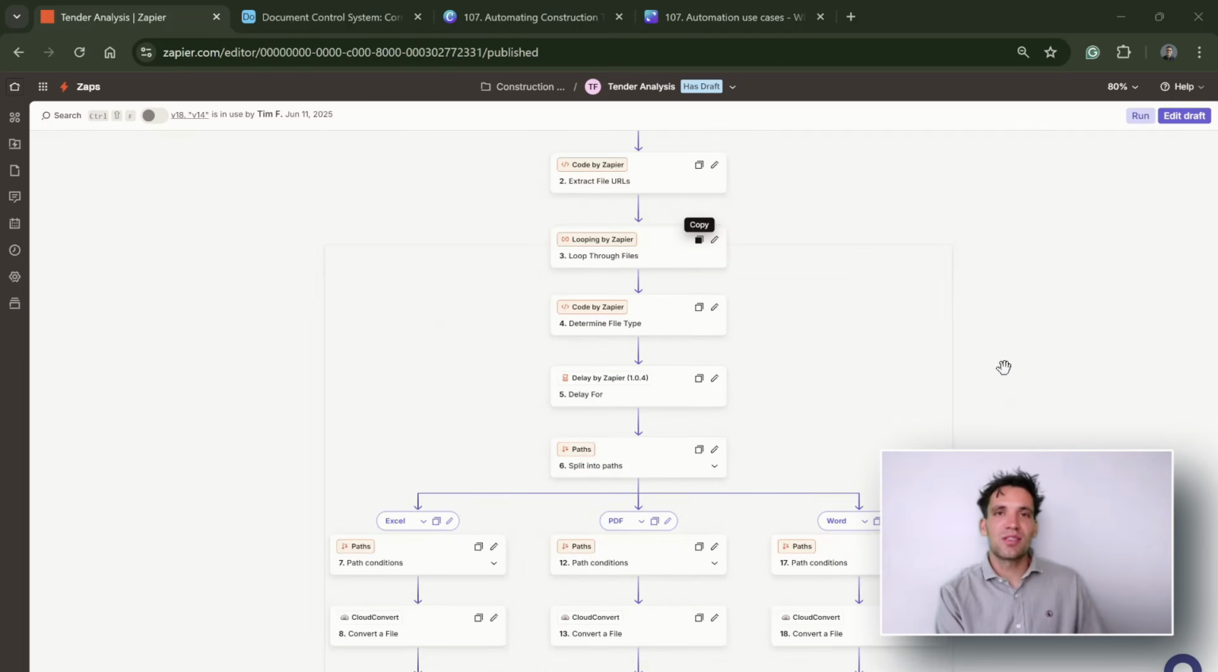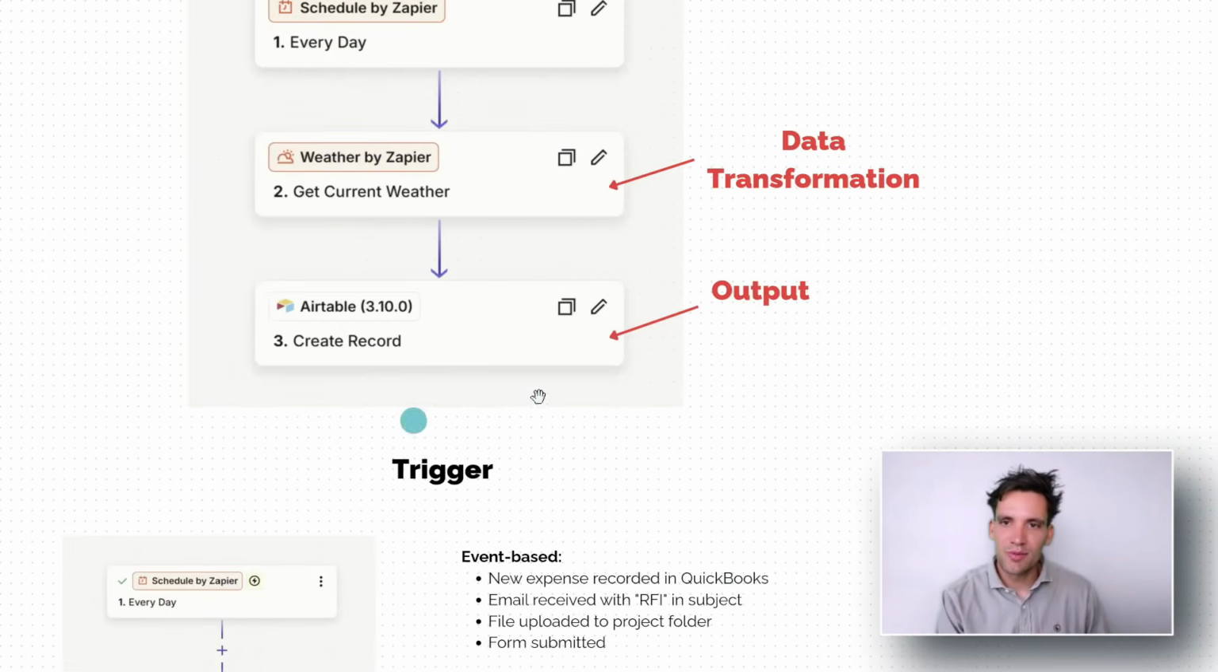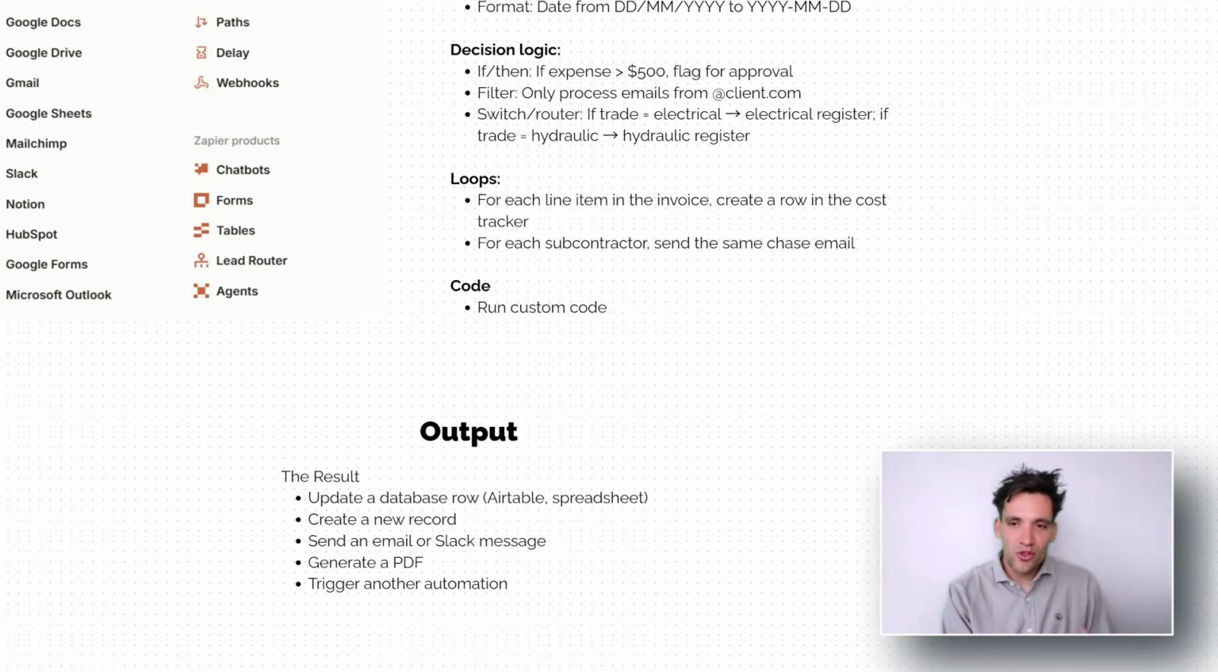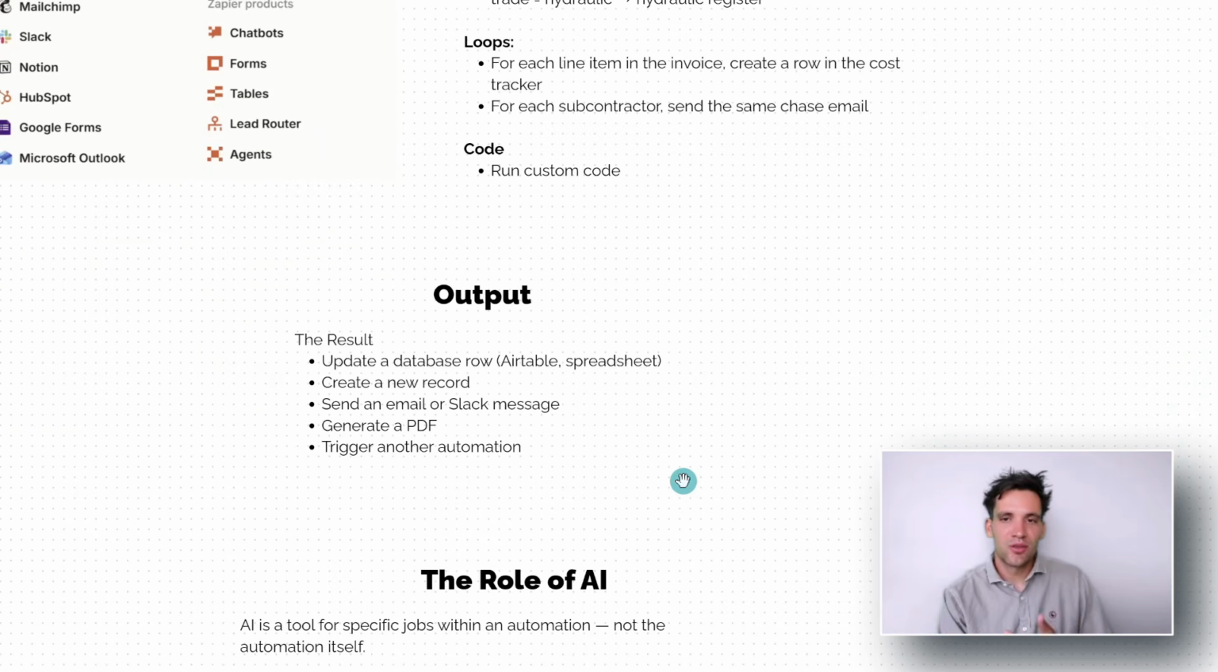And again, the power of these tools is that you can customize them to your exact workflow relatively easily without really much technical skill. Now, obviously, the last step in this process is the output. What is the result of the automation when it's completed correctly? It could be update a database in a spreadsheet, create a new record, send an email or a Slack message, generate a PDF, or trigger another separate automation.